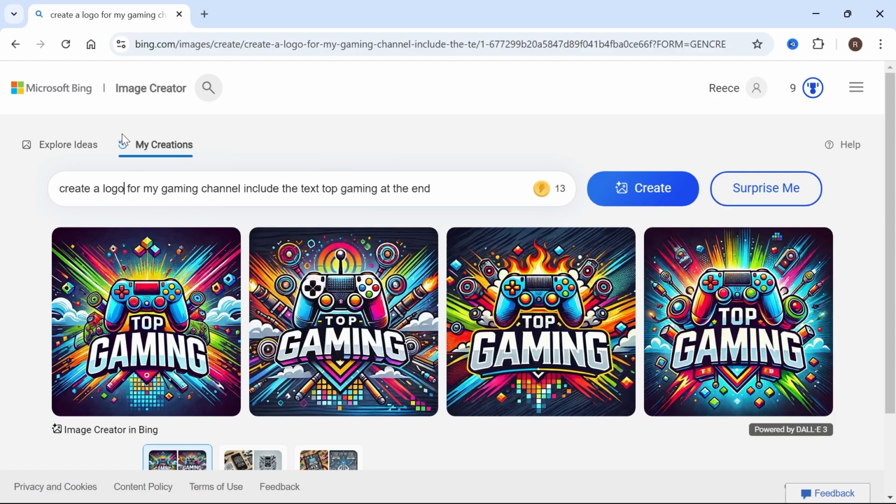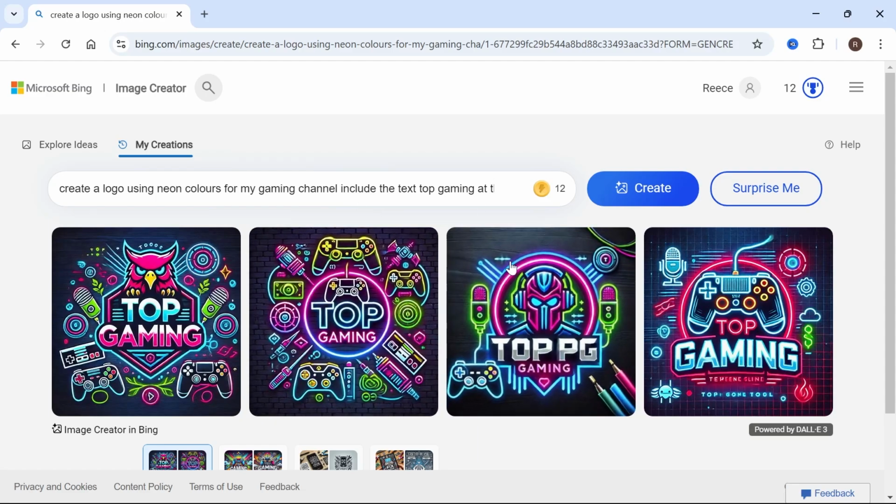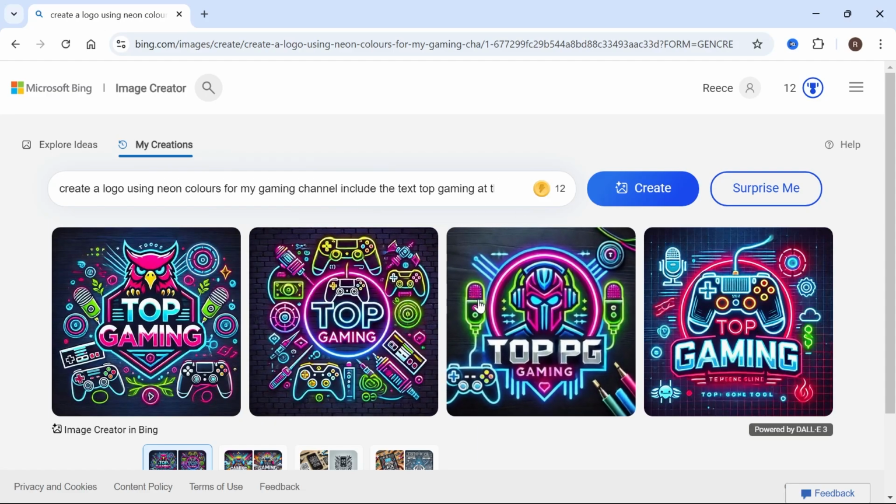then I could type something like create a logo using neon colors. I then carry on with for my gaming channel, including the text Top Gaming at the end. And then what we can do is click on the create button again because we can regenerate these logos. And then you can see now it's changed the style completely by using all of these neon colors.